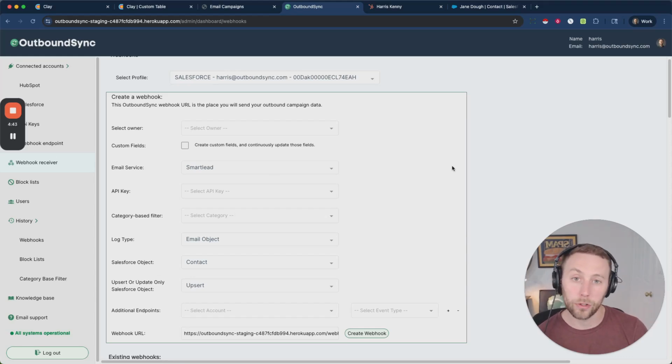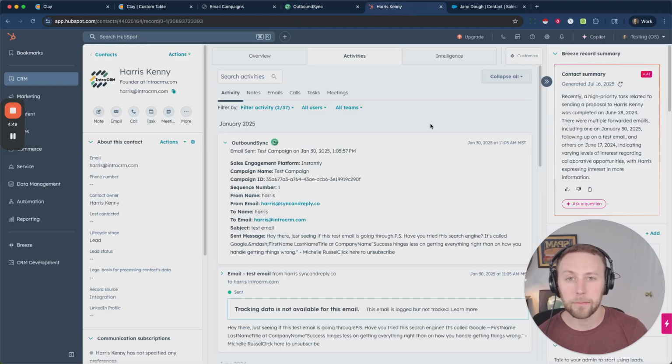So we send to two CRM endpoints, HubSpot or Salesforce. This is the same thing we've been working on for the last two years. There's nothing new here. It works exactly like OutboundSync for every other platform that we support. We're logging activities as emails, as timeline events. You can use these for a whole host of things like routing replies. You can also use them for revenue attribution.